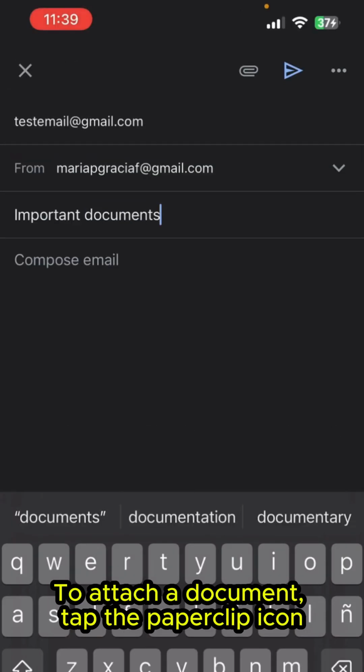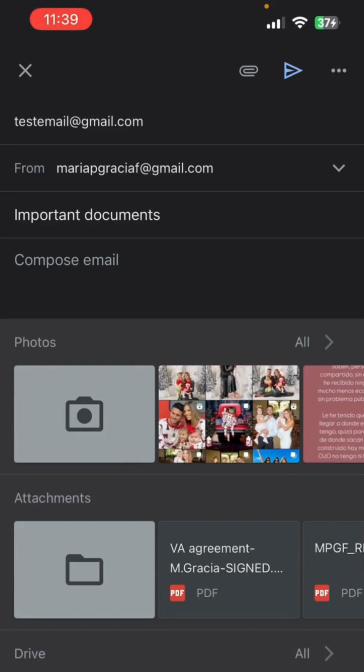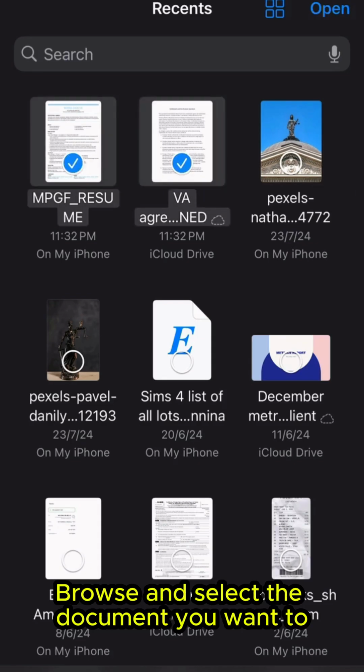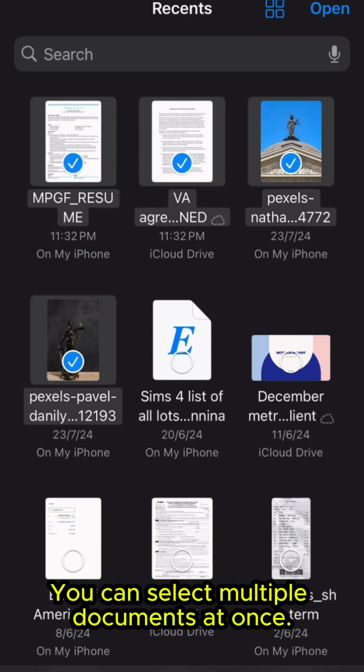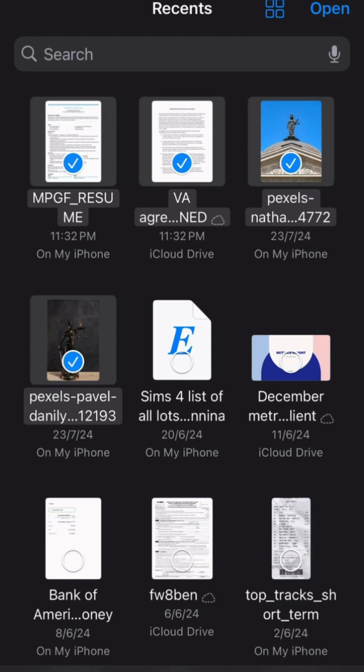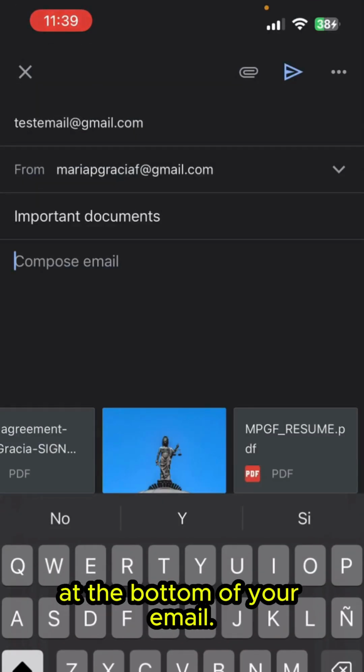To attach a document, tap the paperclip icon at the top right. Browse and select the document you want to attach from your device. You can select multiple documents at once. Once the document is attached, you'll see it at the bottom of your email.